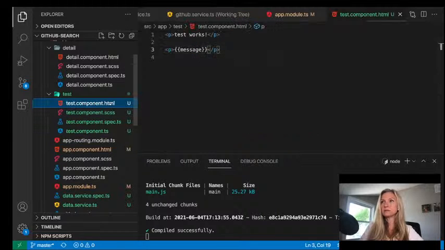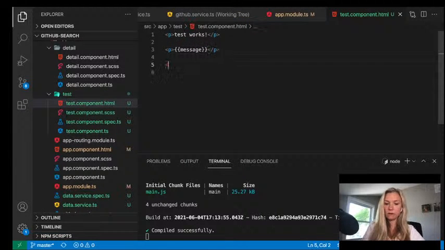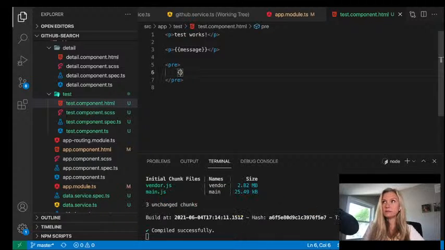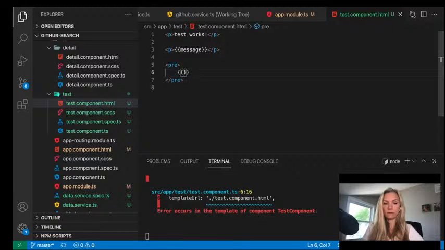So now let's go to our HTML, and the way to show an object is the same thing. You would do double squiggly brackets, and this is just one of the ways to do it really quickly.